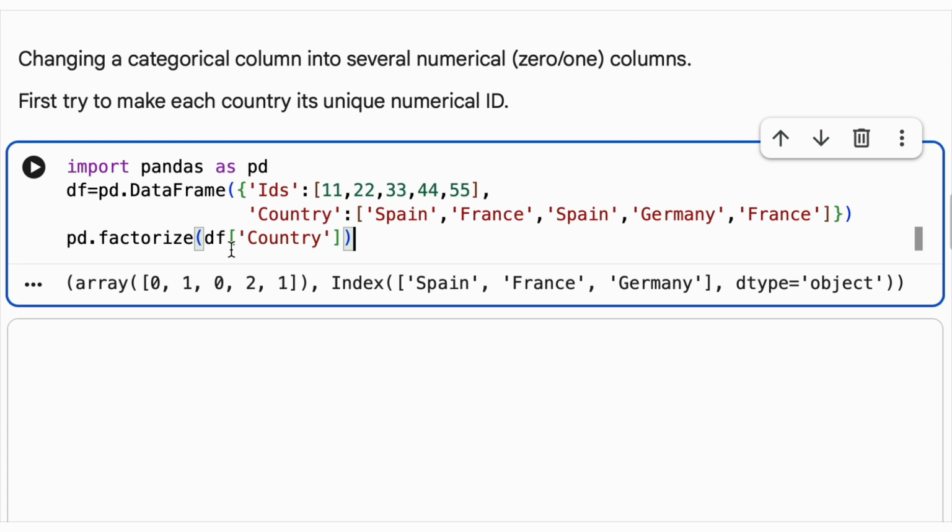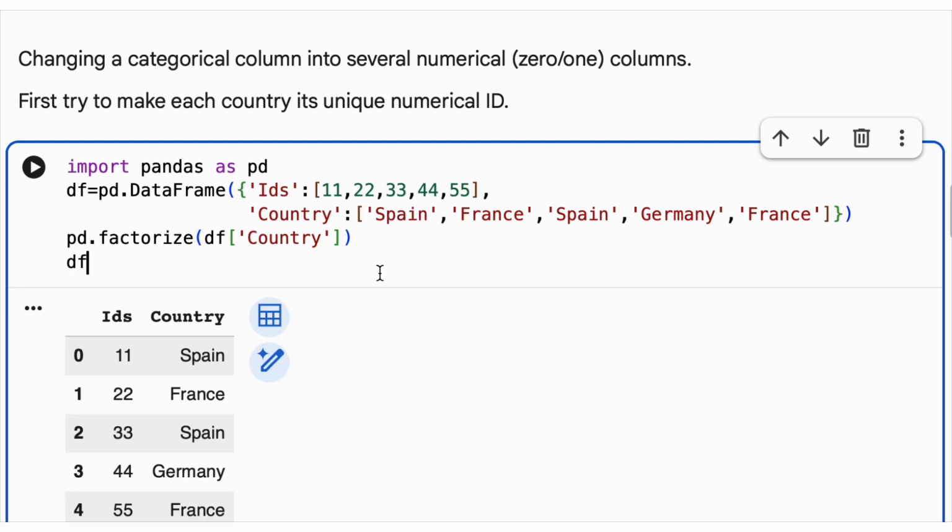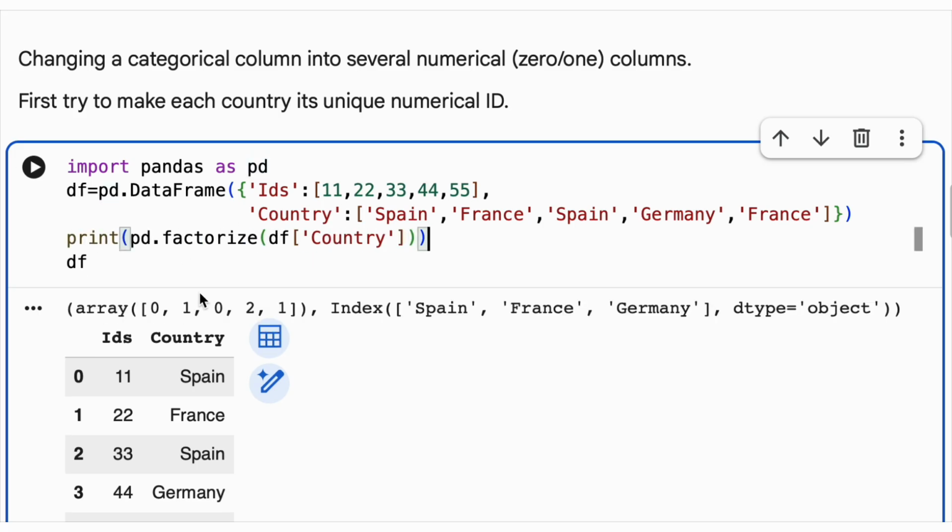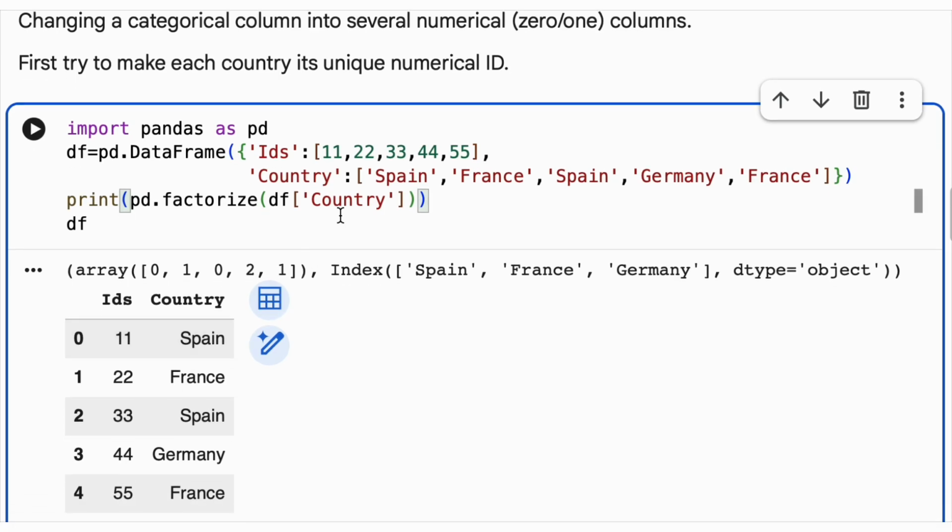Now it tells me if I want to change the country into a number, then I can say Spain will be 0, France will be 1, Germany will be 2, here is the index, and this will be how the column for country should be changed. So it would say that the column for country would be 0, 1, 0, 2, 1.